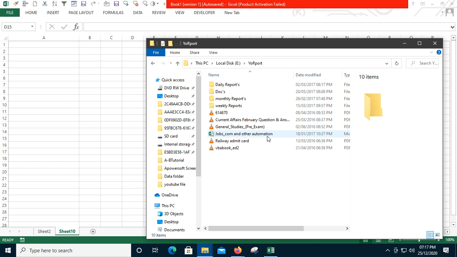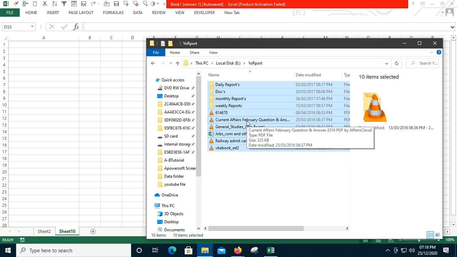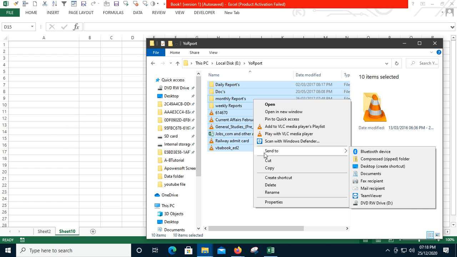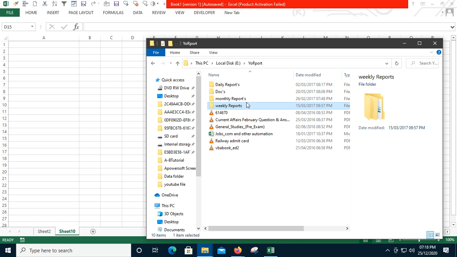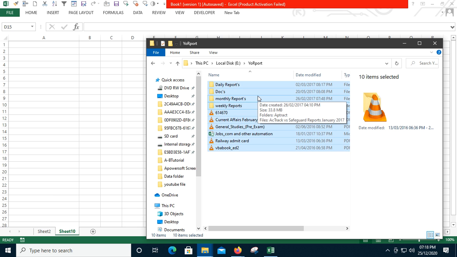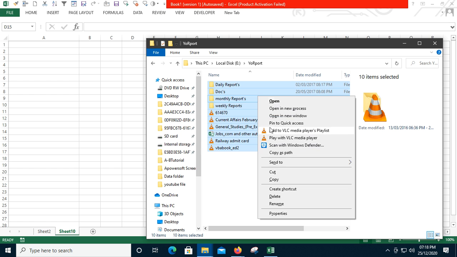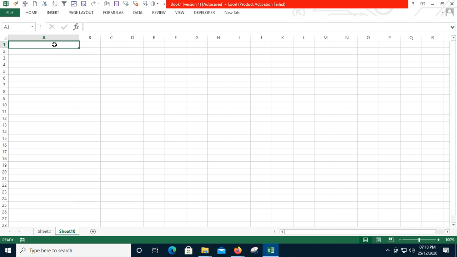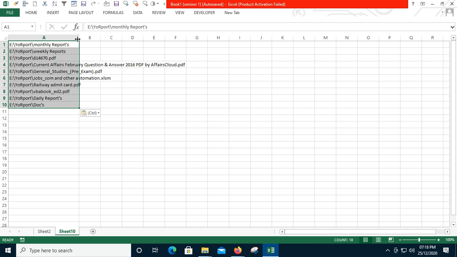So let's simply select all the files and folders using Control A, right? Once you select it, if you press a normal right click from your mouse, then you will not be able to see that copy as a path option. But if you select everything and press shift, then right click from your mouse, you will see this extra option, that is copy as a path. Once you click here, it will copy the entire file location along with the files and folders, and then you can go to the Excel file and paste it here.